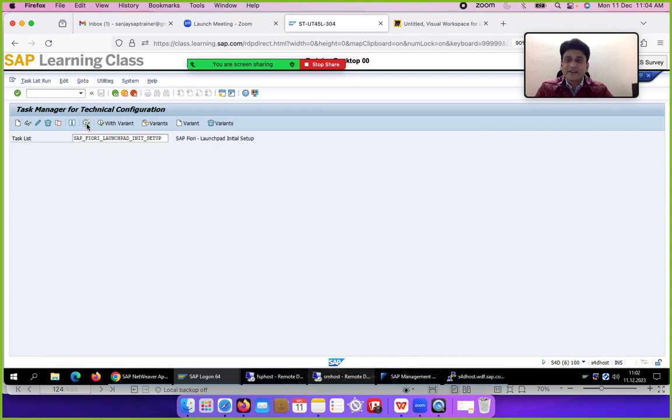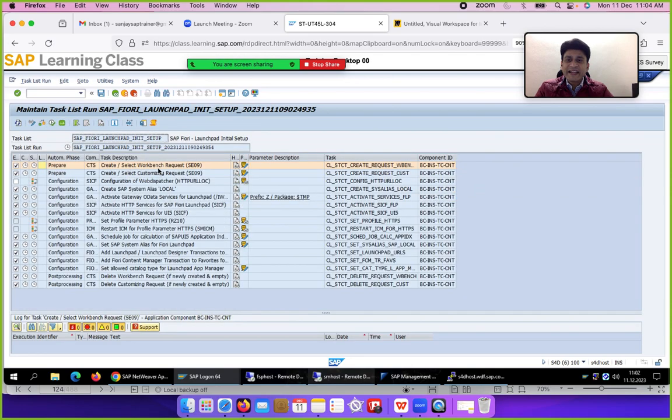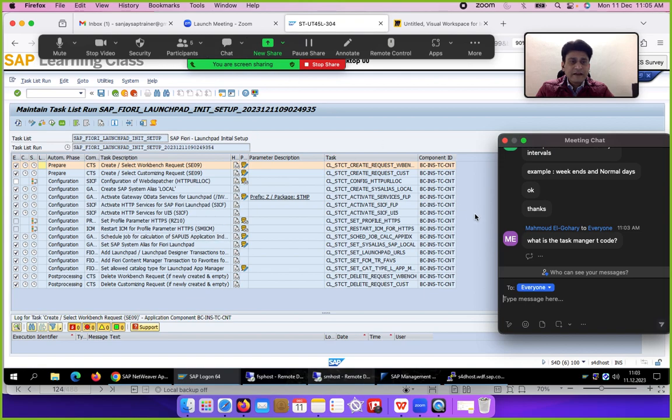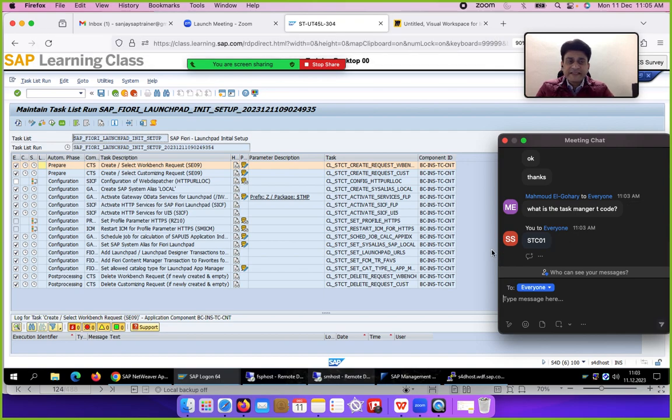In this task list, all the things are mentioned: create a workbench request, create a customizing request, configure the web dispatcher, create a system alias, activate the gateway or data service, activate the HTTP service, activate the services, restart the ICM, schedule the job. We can perform this activity. The task manager T code is STC01.